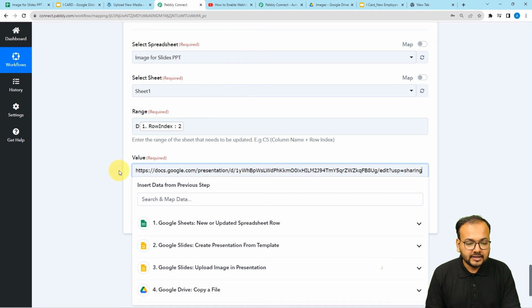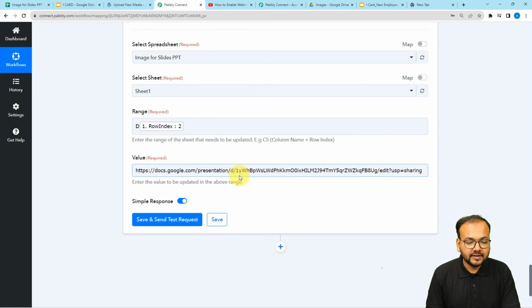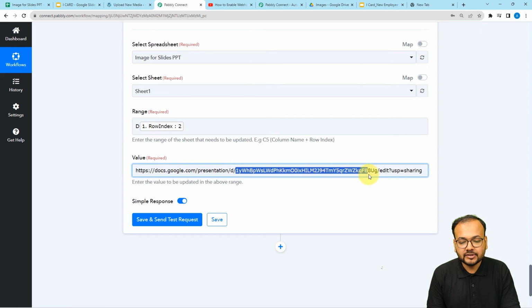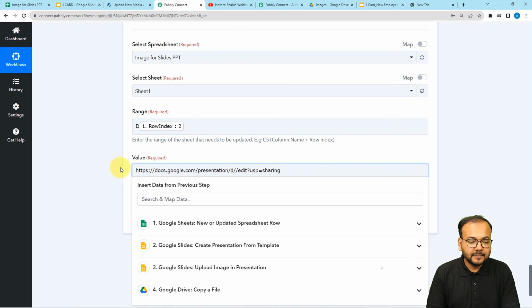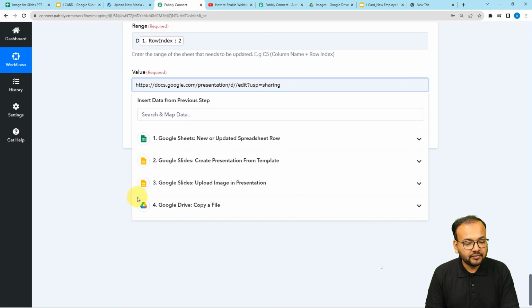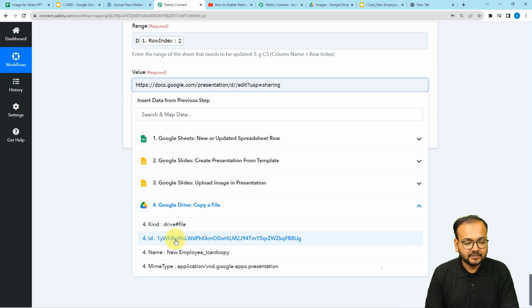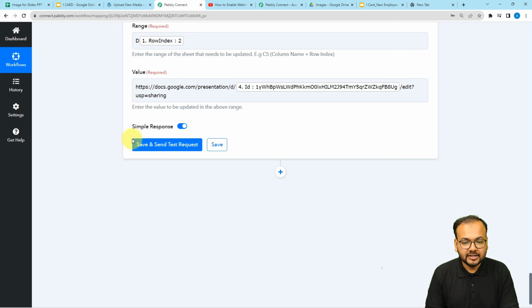Okay, and here you can see in the last, after this D slash, we have this string of integers and alphabets. This is actually the presentation's ID. Okay, erase this and map the presentation ID from the last step. Okay, so it will create a shareable link. This is how you can create a shareable link for the file that you have created.